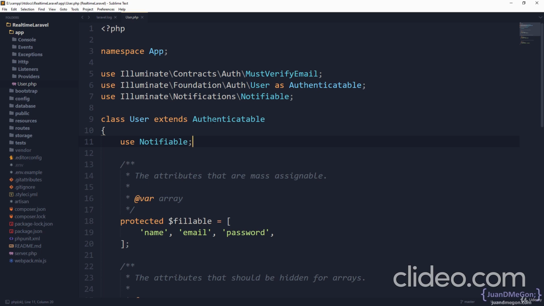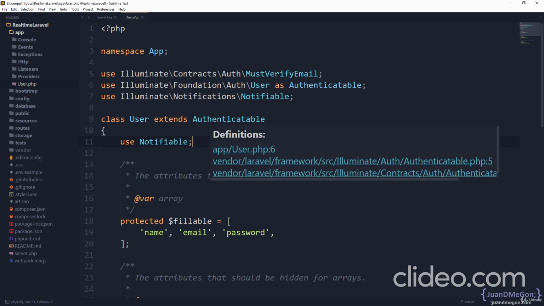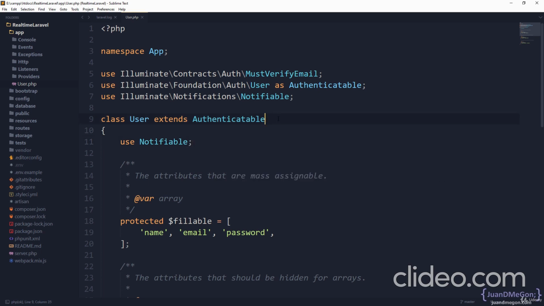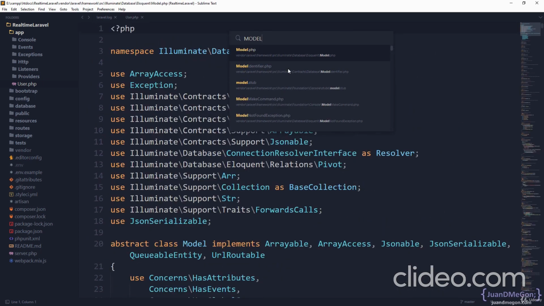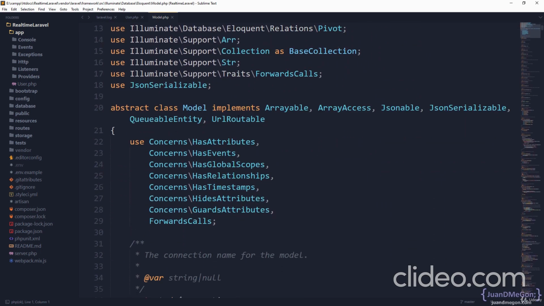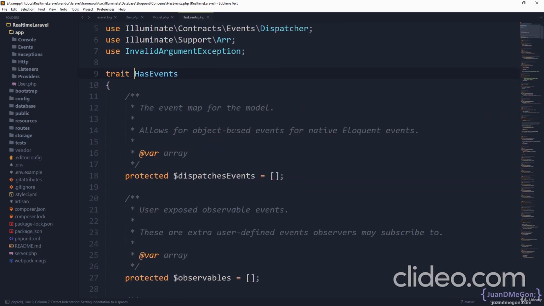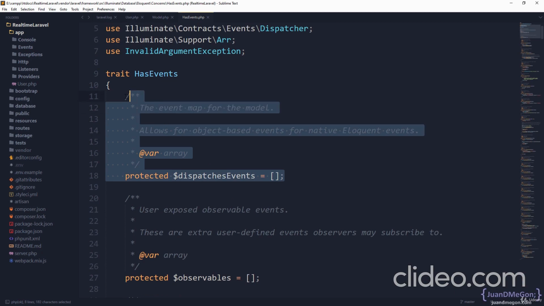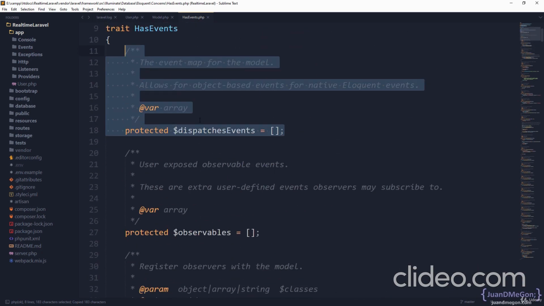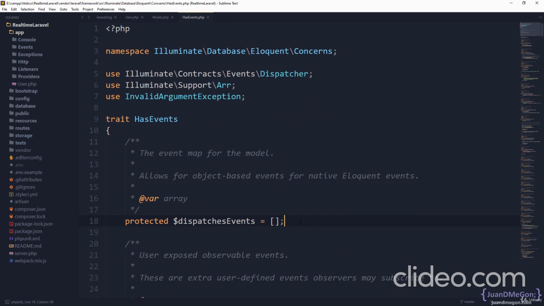and say which events to execute or dispatch in that action. So if we check the base model of Laravel, which is located in Illuminate Database Eloquent Model, you can see that there is something called HasEvents. In HasEvents, there is a very interesting attribute which is dispatchesEvents. Of course, there are some others, there are functions, etc. But we need to take care of this because here we are going to say what event to dispatch when something happens with this model, in this case for the user.